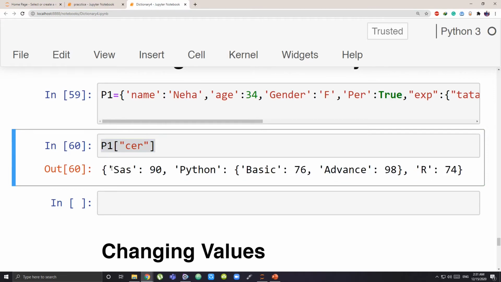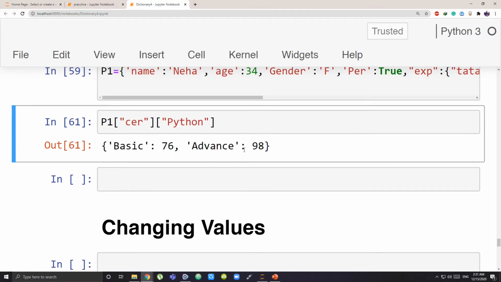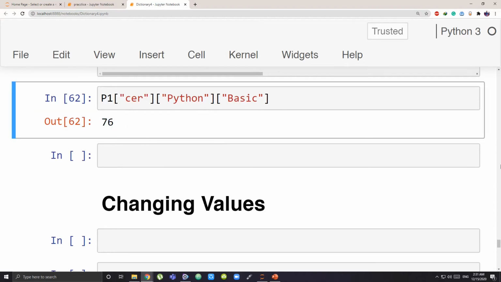From this big dictionary, I want the first SAS element, no. I want Python key, yes. I want the value for Python key. So inside the next square bracket it will be that key, that is Python. Now when I enter, I get the Python values. Now from this dictionary, again it's a dictionary, which element do I want? Do I want the value of basic key or the advanced key? Yeah, I want the basic. So again a square bracket, basic. In the starting, when you're not aware, you can just do one by one and check. Now you can see I got 76. That's how you extract values.